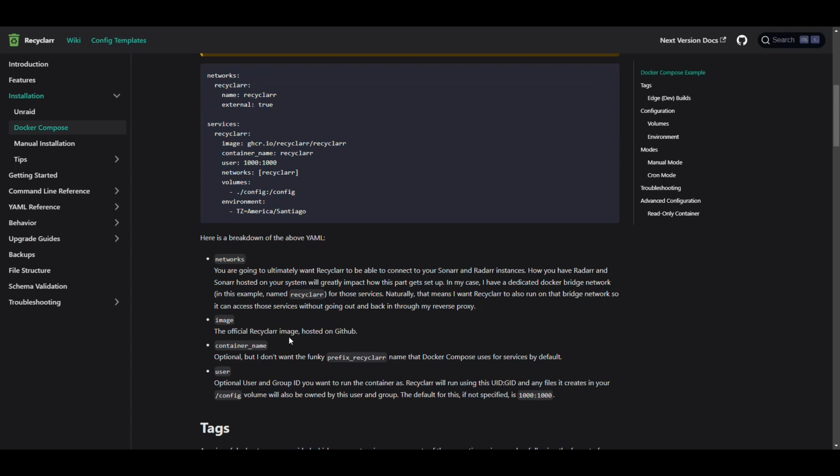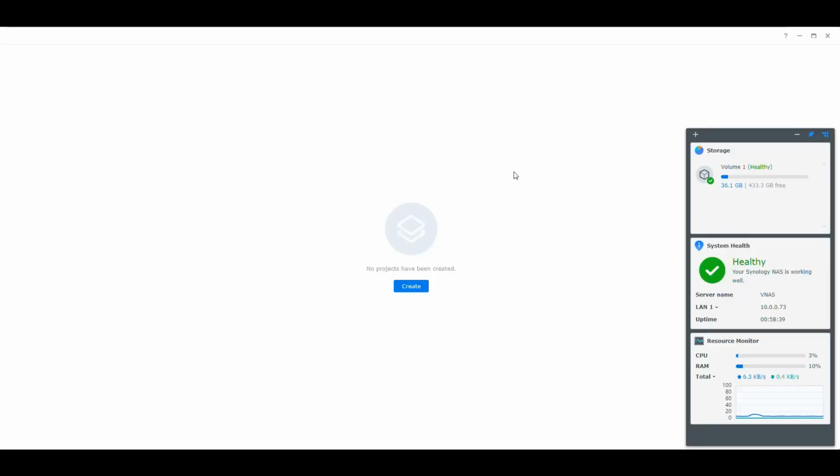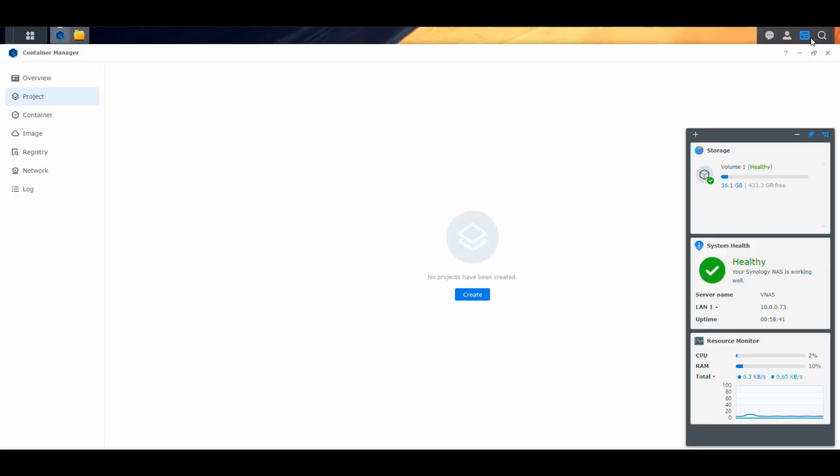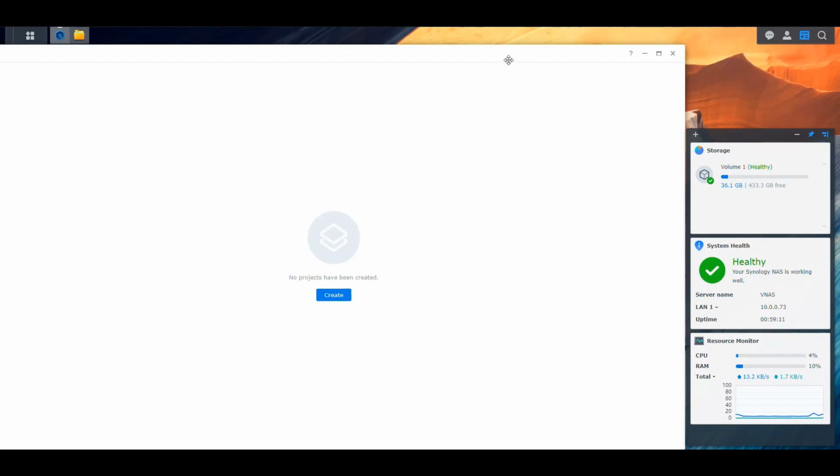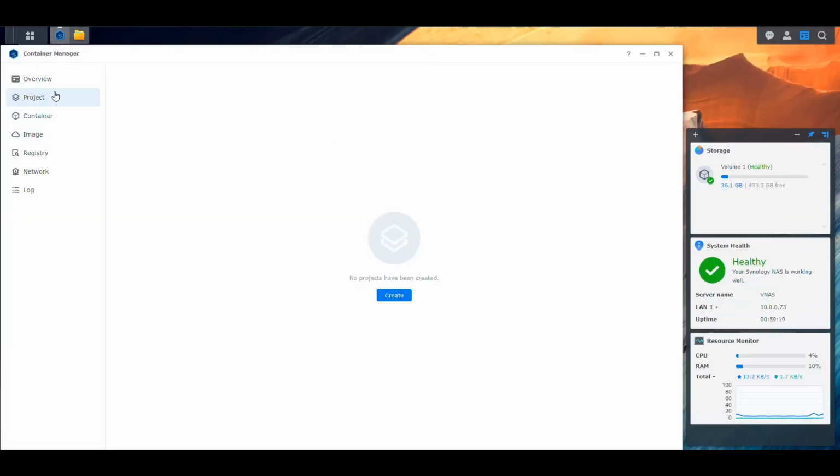So let's get to working on the NAS. The first thing that we're going to do, when we go into the NAS, here I'm in the Container Manager and we're in the projects section. So we're going to create a project. In this case, I'm working on Synology 7.2, which is the latest version, and they did something great. It's allowing us to manage networks and to use Docker Compose files to deploy things. So that's what we're going to use for this.